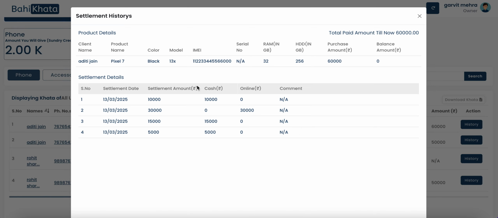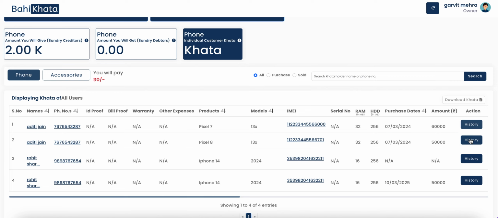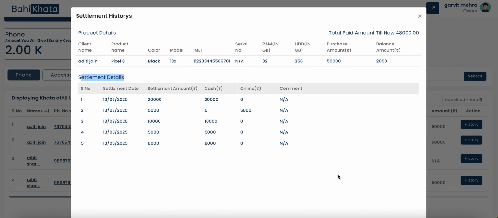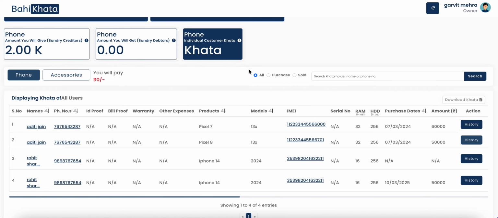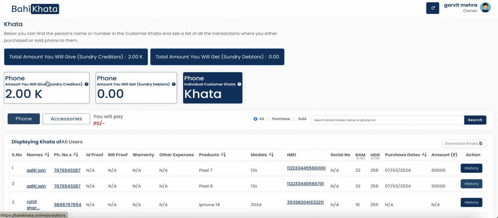Okay, this entry we made first for the Pixel 7. Now you can see all the details here for the settlement history. And if I go for the Pixel 8, here also we can see all the settlement history details. Now this is the overall customer khata that I have explained.